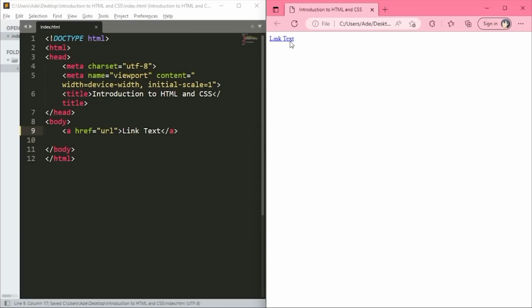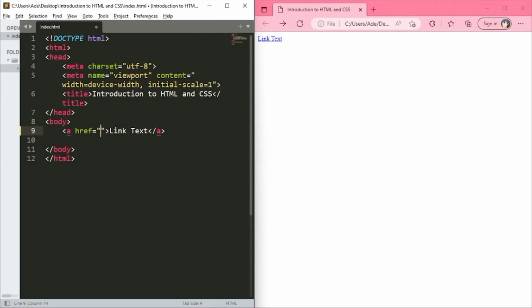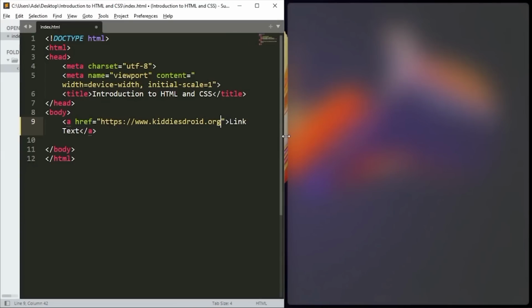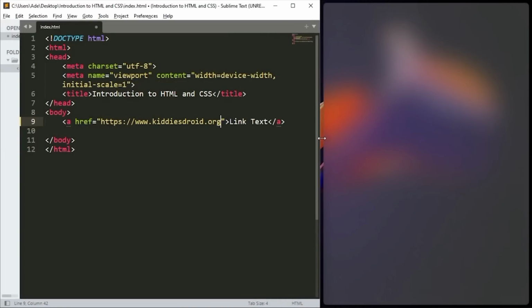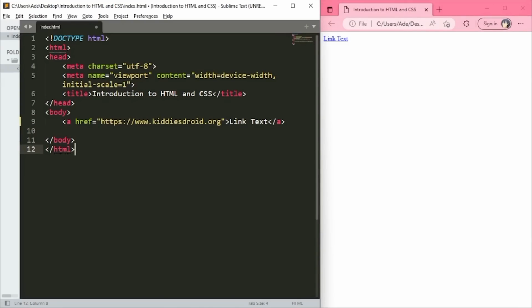As you can see on my browser, even though I wrote URL in the href, you can't see it on the browser. The only part you can see is where I wrote link text. So let's see how an anchor tag actually works. So I'm going to put a link inside the href now. So on this link, I have a URL I put there. It says www.kiddiesjoy.org. And what this means is that whenever I click on link text, my browser takes me to that destination, kiddiesjoy.org.